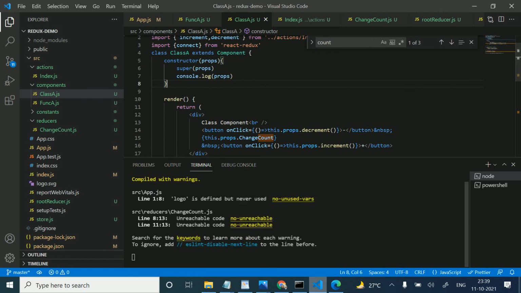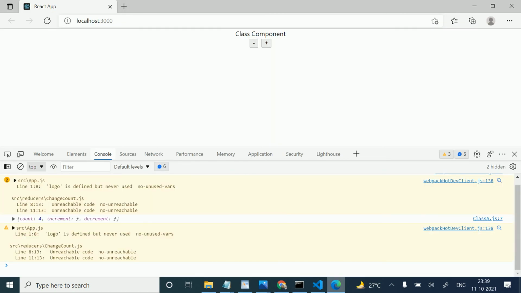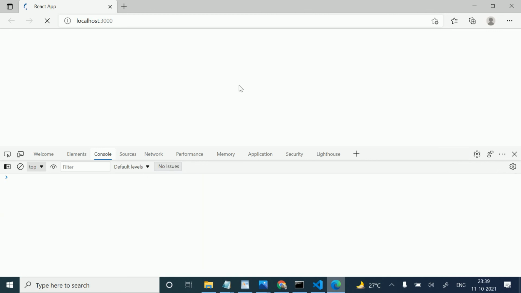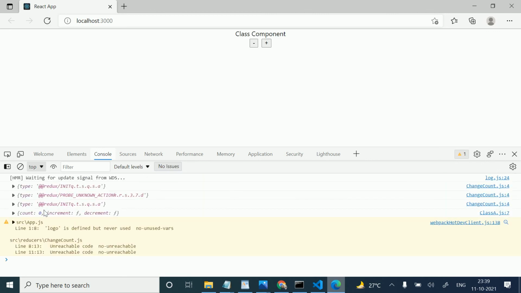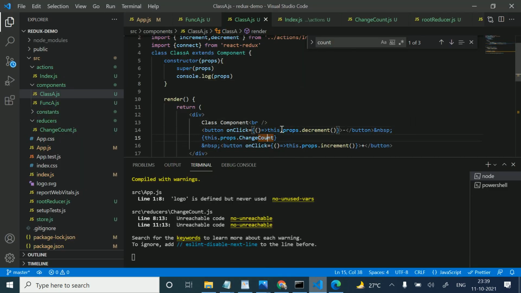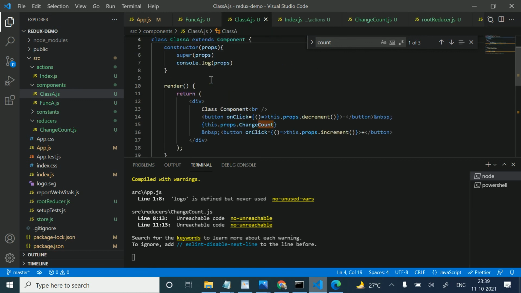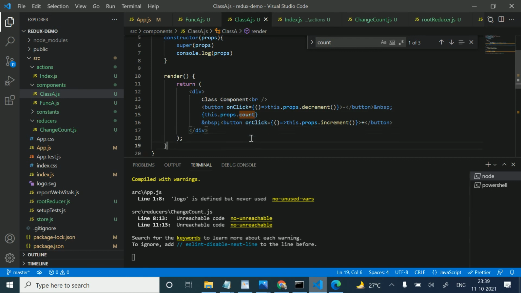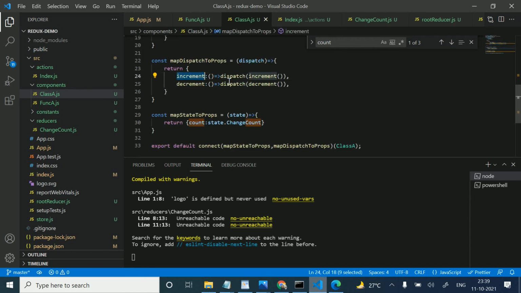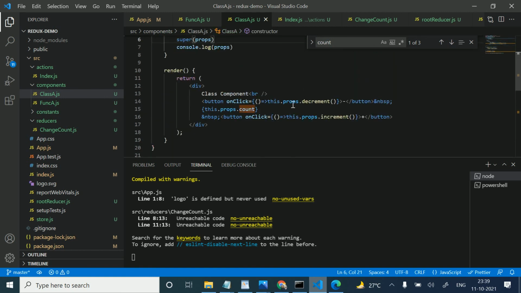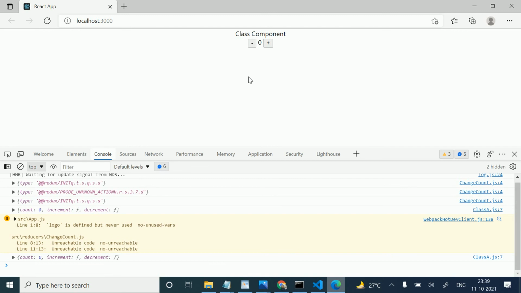So let's go to our component. This is the class component and our state is showing 0. So there is count 0. We have assigned in our mapStateToProps, changing count to the count, so we will get this count in props here. And these are the functions which are dispatching. We are getting them as props here. Let's go to the functionality, we are getting 0.